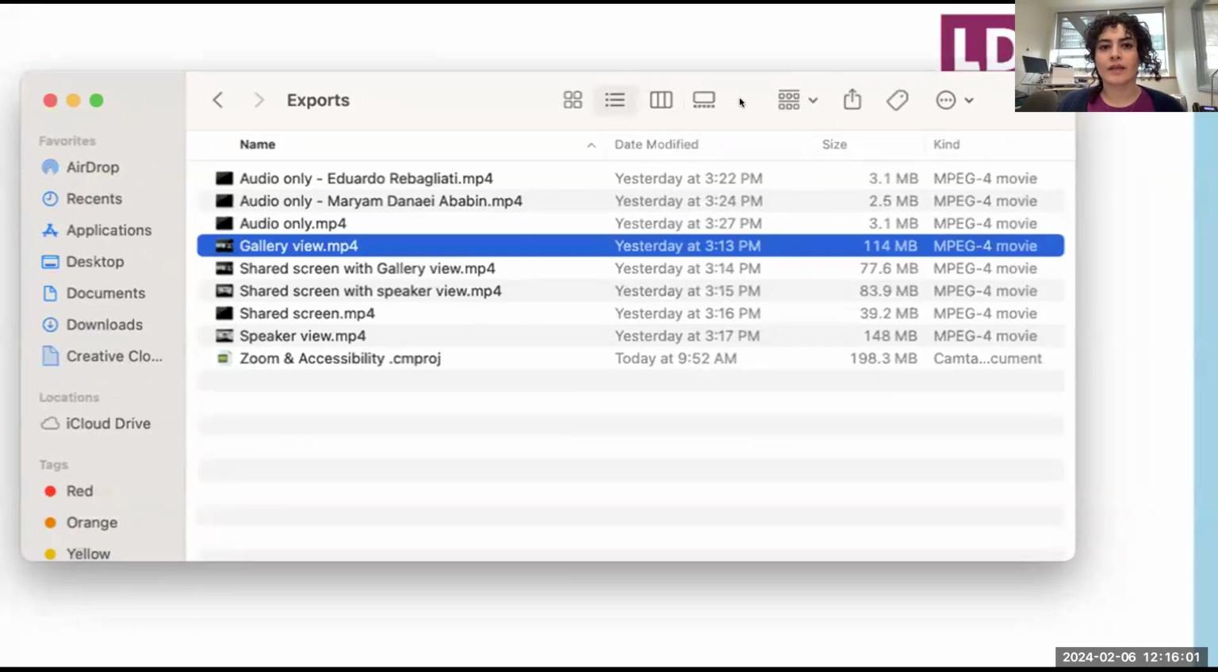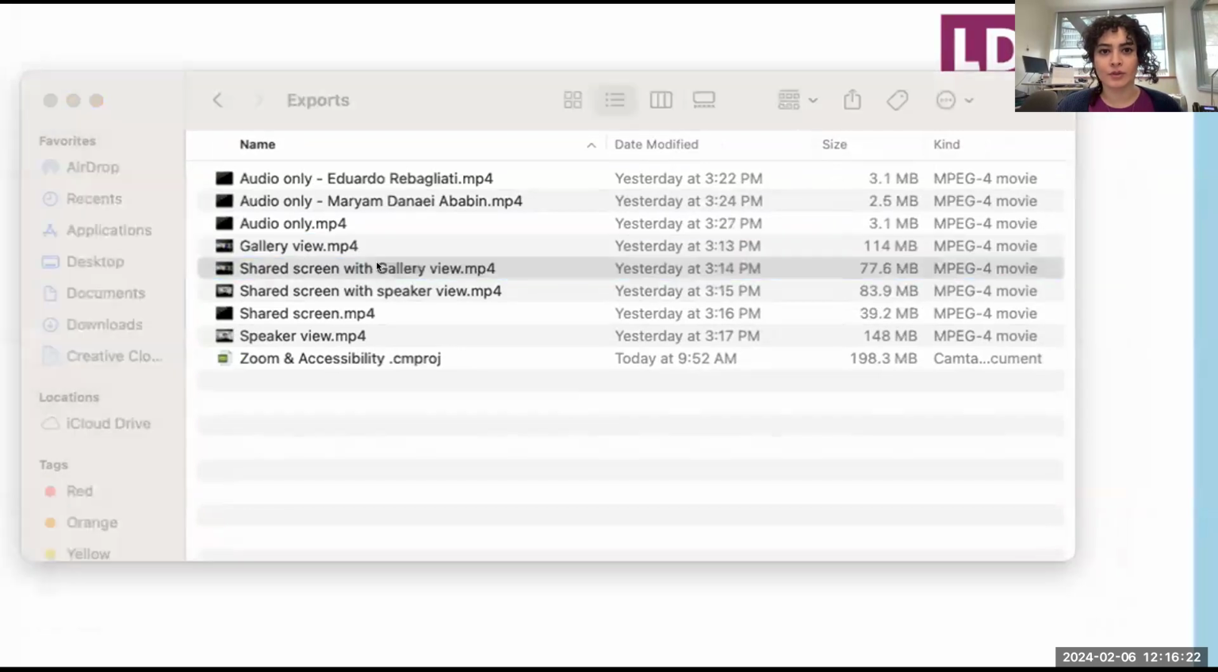So in Zoom, we can change the settings in a way where you can have a recording of only the speaker, or only the shared screen. But I will start with the normal recording we get after we record a meeting, that is the shared screen with gallery view. So I'm going to show it to you first.